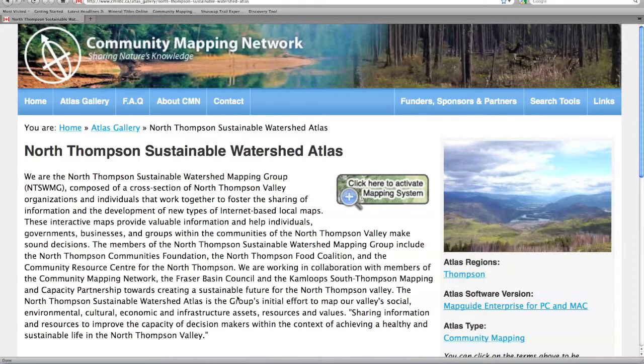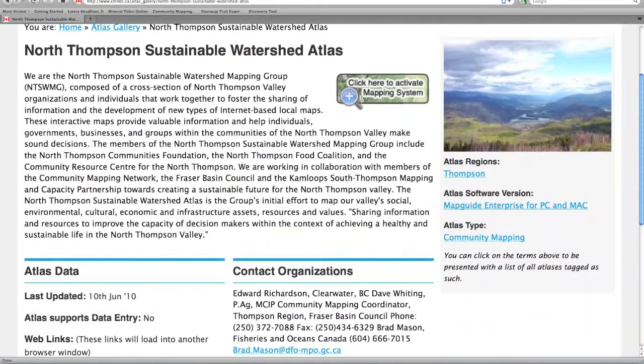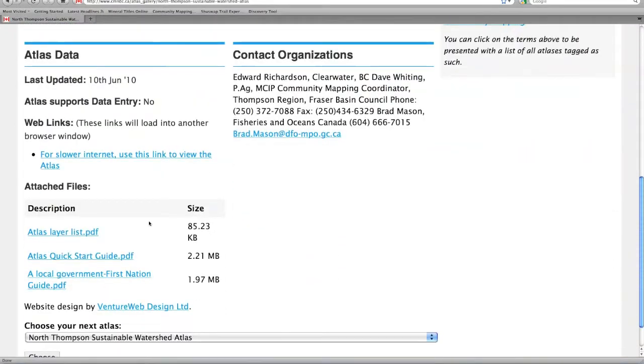Now, this isn't the atlas yet. This is the info page. To actually get to the atlas, you activate the mapping system here. But before we go there, there are 3 files here I'm going to discuss, and I also want to draw your attention to this link. If you have a slower internet connection, use this link to see a version of the atlas which does not include Google Maps. This atlas loads quicker and is better on slow internet connections.